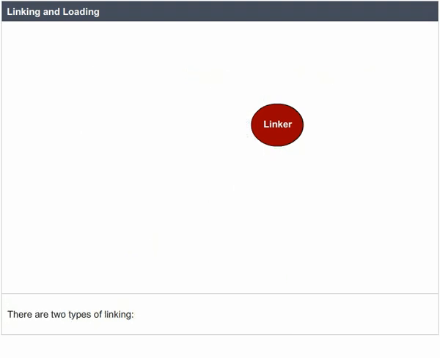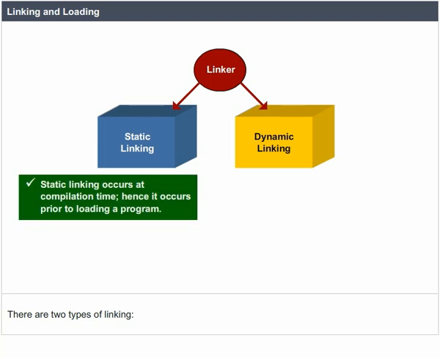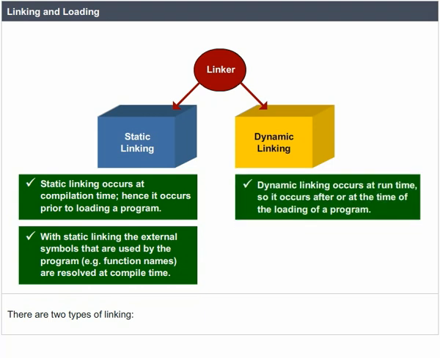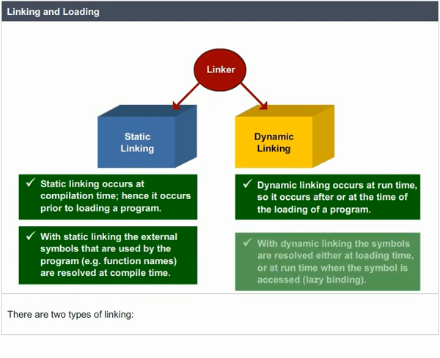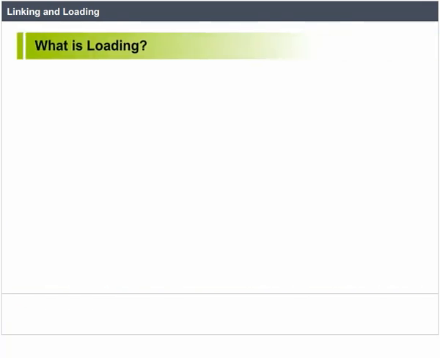There are two types of linking: static linking and dynamic linking. Static linking occurs at compilation time, hence it occurs prior to loading a program. With static linking, the external symbols that are used by the program, for example function names, are resolved at compile time. Dynamic linking occurs at runtime, so it occurs after or at the time of the loading of a program. With dynamic linking, the symbols are resolved either at loading time or at runtime when the symbol is accessed. Lazy binding.